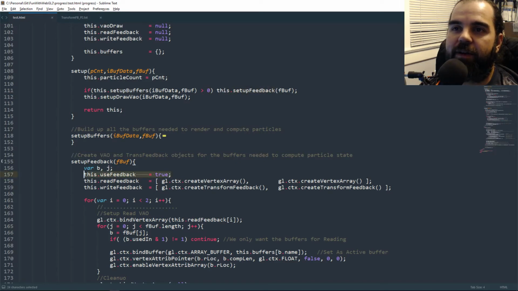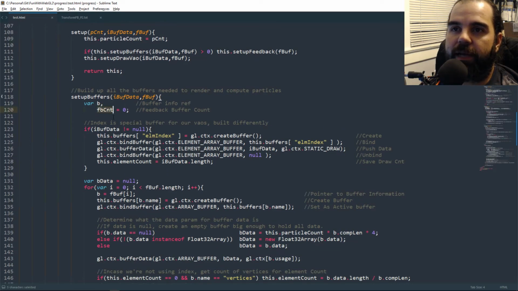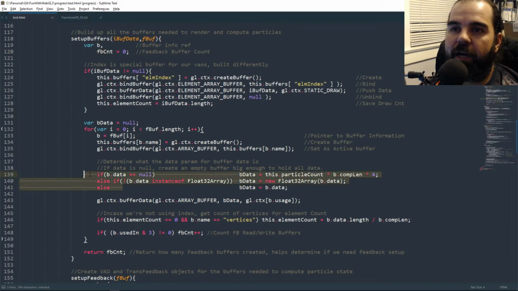Inside feedback, I save the variable saying, okay, we're using feedback, because drawing needs to know that. So in setup feedback, I keep a feedback count. On top of that, I also check data. This is a new little thing, because it actually gave me a big bug. I wrote this code because I was passing in arrays, and this needs to be a Float32Array. It gave me a weird error, and it took me a while to realize it was because it wasn't a Float32Array. So if the data is null, you calculate how big you want the empty buffer to be. If it's not an instance of Float32Array, you make it one, else just dump it in there, and that's it. It dumps that information into the buffer.